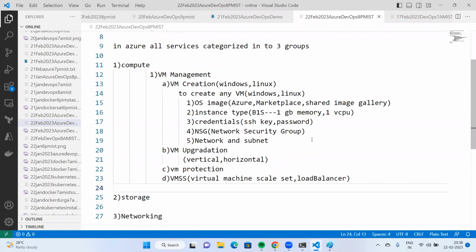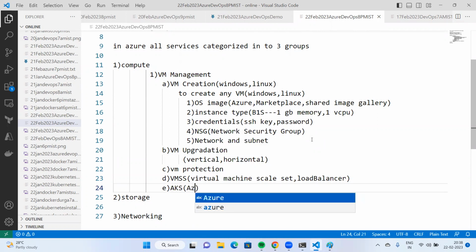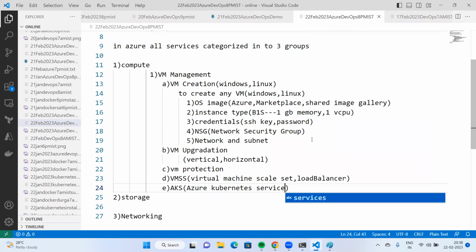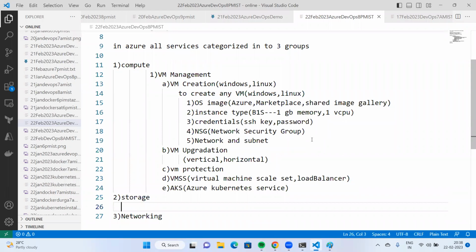Thing, VM creation, VM upgradation, protection, VMSS, and one more thing is AKS. This is something like Azure Kubernetes Services. This we are going to discuss in Azure DevOps. Azure Kubernetes Service. And apart from that, one more is there. Okay, these are enough. Storage we will discuss later.